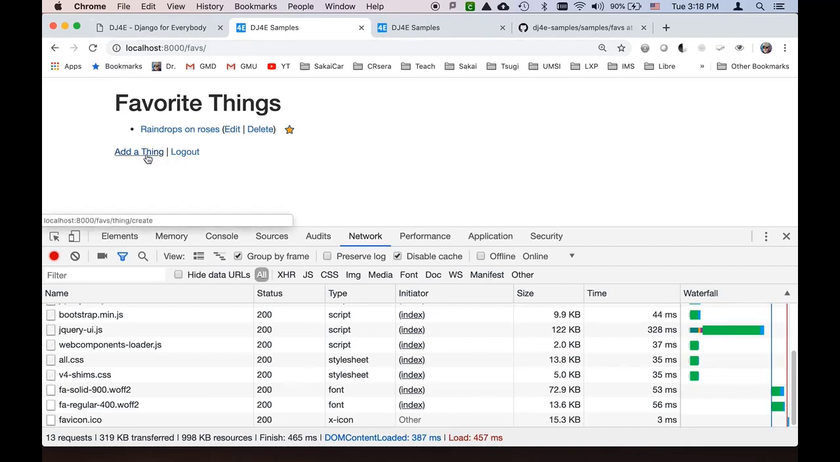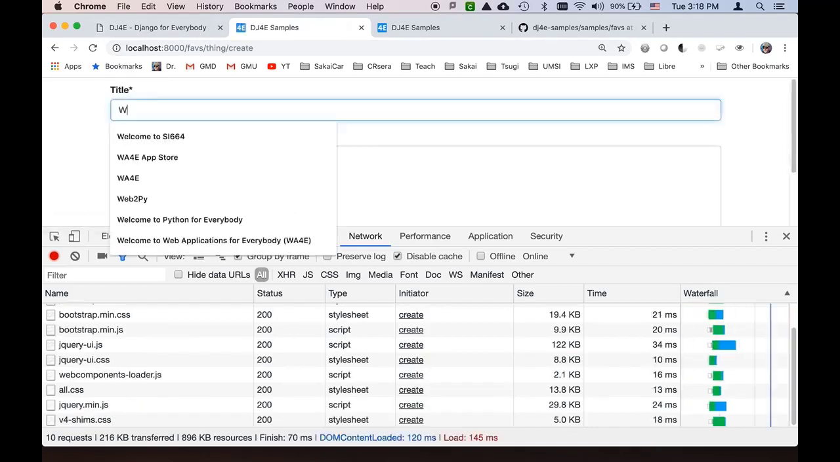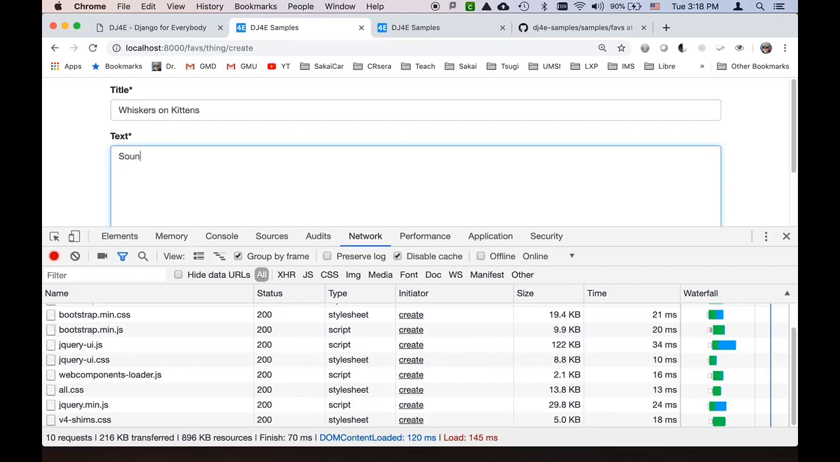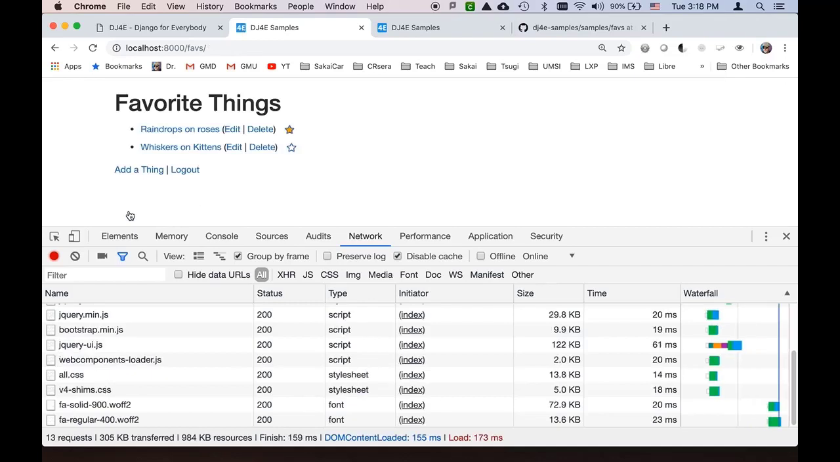And if I add a new one, whiskers on kittens, this is just a normal bit of code that's not that different. Sound of music. So like this one I've got a favorite, this one I don't have a favorite, right? I don't have that favorited.